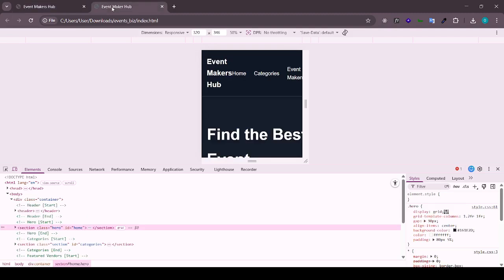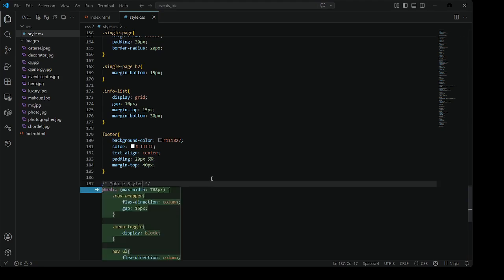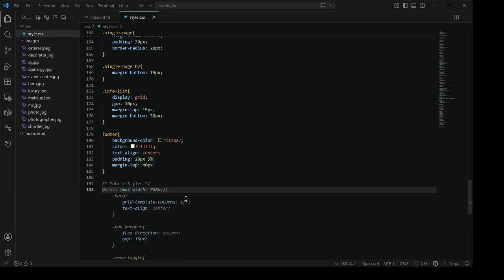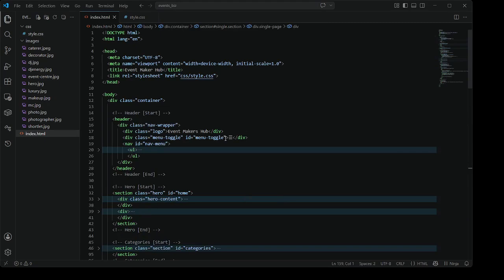Okay. So let's go into our VS Code to get this done. I'm going to call this mobile style. So the first thing we're going to do is, you remember what we did in our HTML? There is this sign there, this particular sign. If you look at the menu toggle, let me copy it.